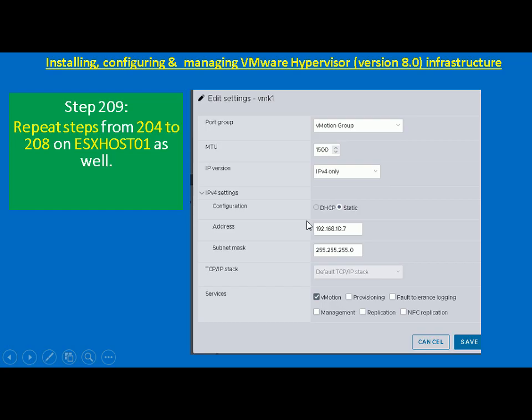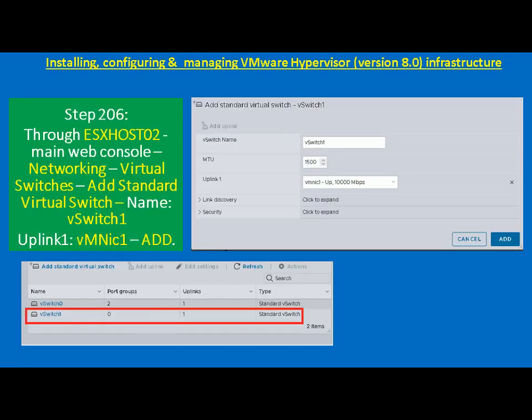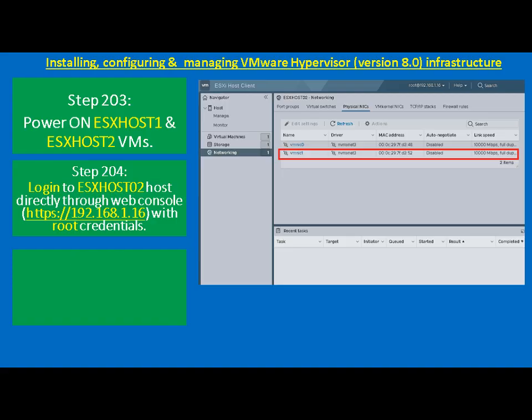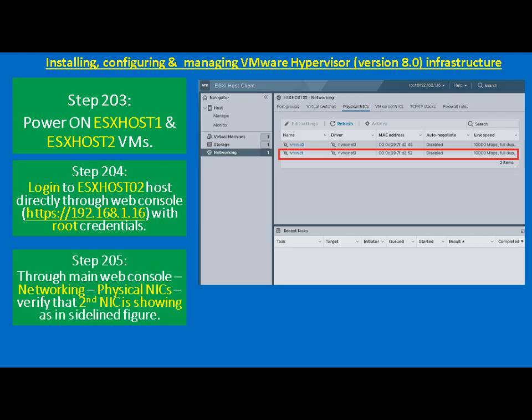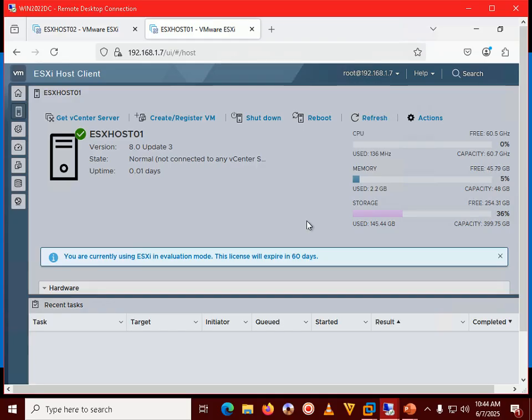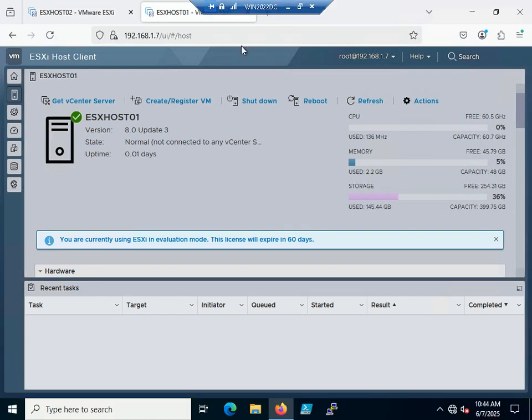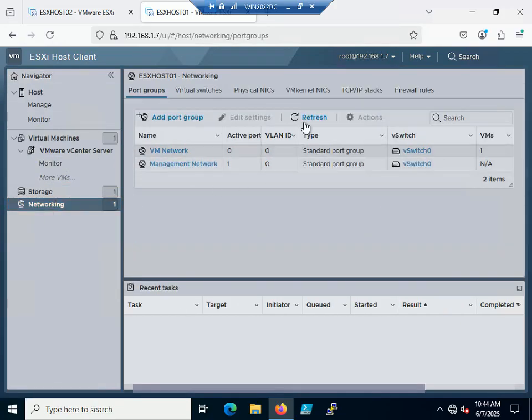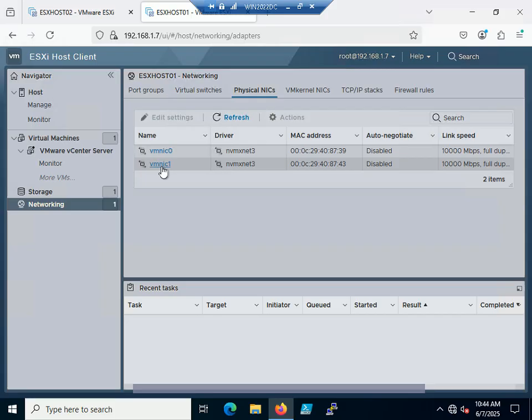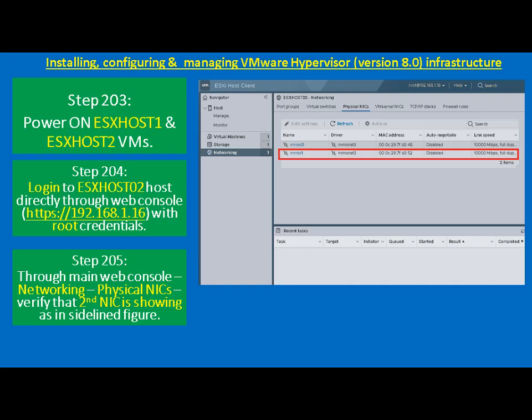Let's go back to our step number 204 so that we will not miss anything. Log into ESX host 02, but we are now logged into ESX host 01. Now we need to go to networking, physical adapters, to verify that the second NIC is showing. Remember, this step we are now doing on ESX host 01. We'll click on home, networking, and physical adapters. So our vmnic1, that is our second network adapter, is showing. So this step is completed.